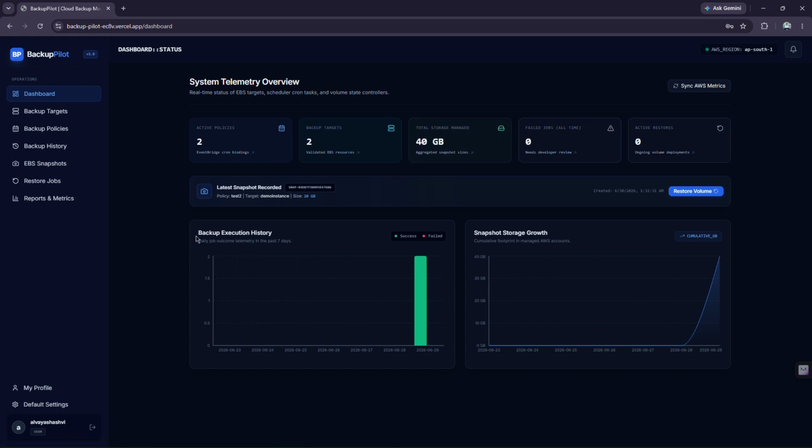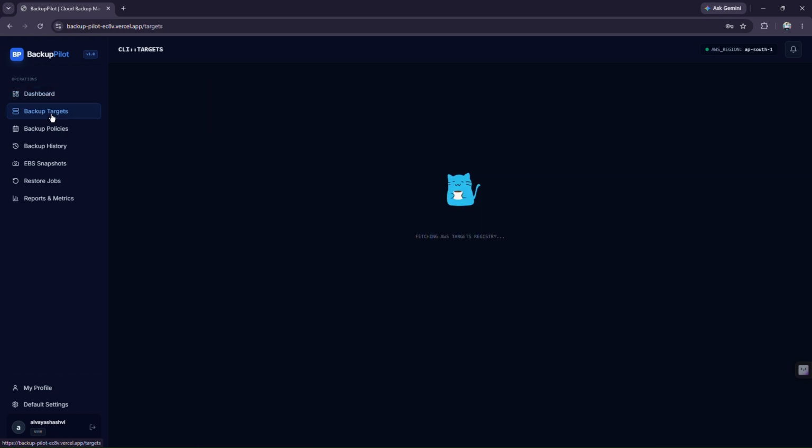Backup execution history. This graph shows at what time the backup was executed and what the success rate is. Here we can see that two backups were executed, and both of them executed successfully and backups are carried out. And here you can see the storage growth, meaning the volume of the storage. So next we go to the backup targets.